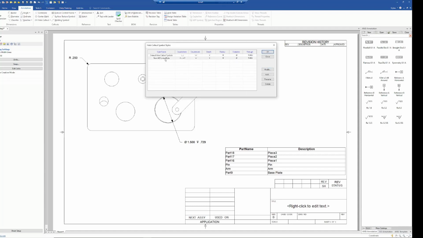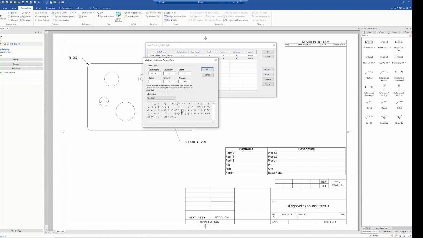We already created a style called New Symbol Style, and we've added just a couple things to our counterbore. We'll go ahead and modify a couple more things. We'll just add just a couple of symbols just to show off the differences, and for anything else we'll just add a couple more symbols here.